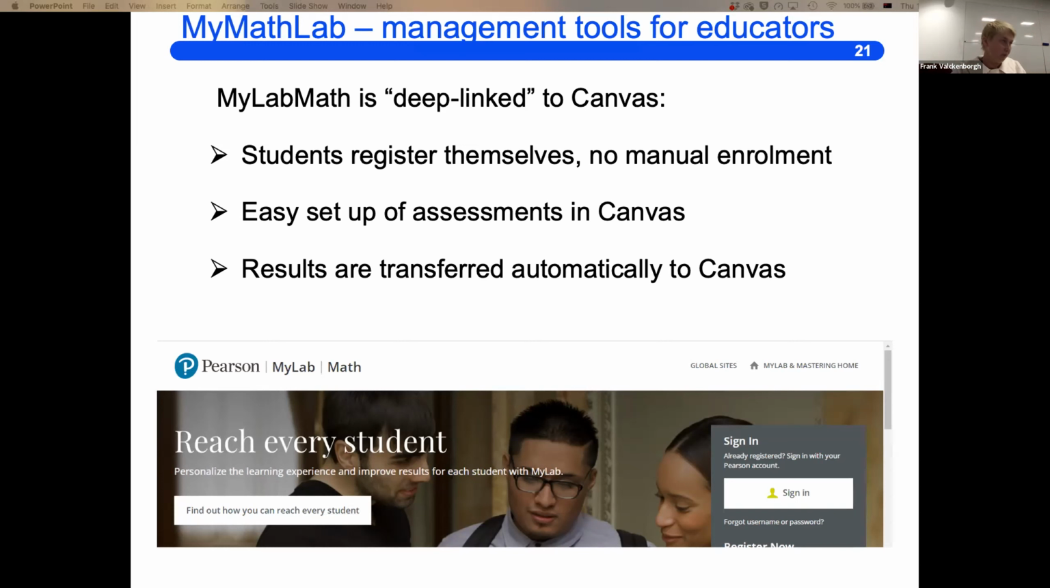Another important thing, in particular for big classes, is that results are transferred automatically. You choose the assignment or assignments which you want to transfer to the gradebook in Canvas, and that's it. These marks are there, so no manual entry. If you have hundreds of students and quite a few assessments, it makes a difference.